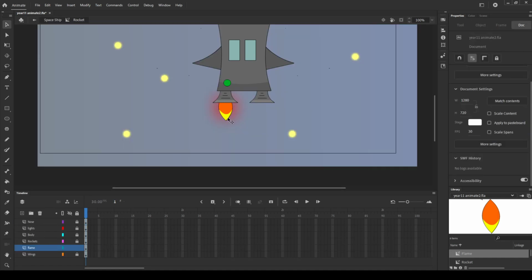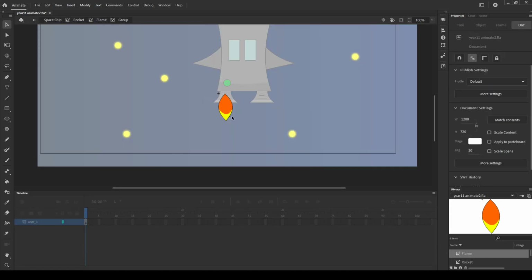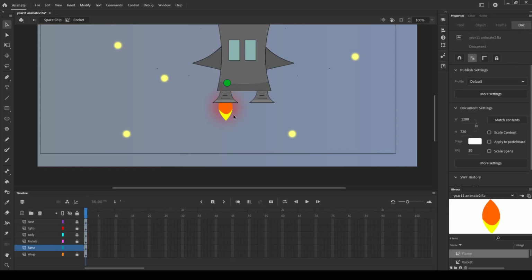Actually, I'm just going to double click inside this and take the stroke away. The glow will probably look better then. Yeah, that'll do for now. You can adjust that later. Okay, going down to the timeline now.